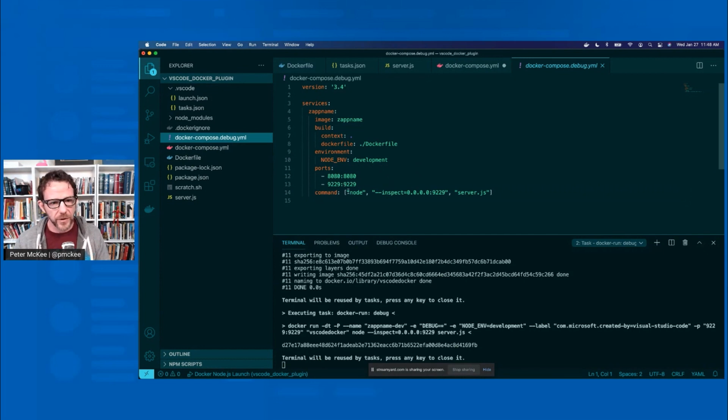And then also we have one for debugging, right? And we can see here that it's going to run the command. It's going to overwrite the command that I have in my Docker file, and it's going to run this --inspect. So we can put it into debug mode and we can debug.